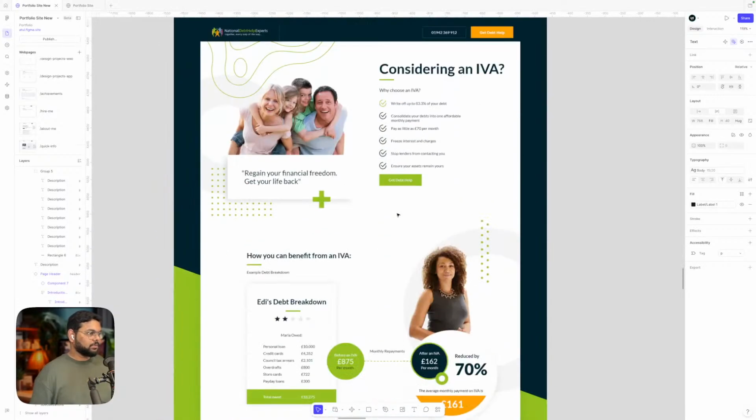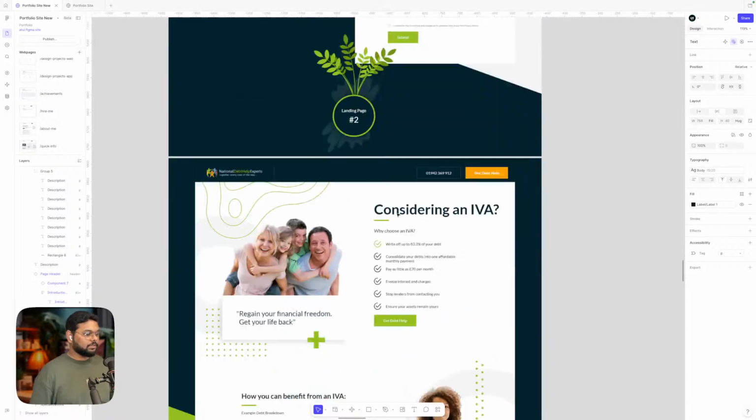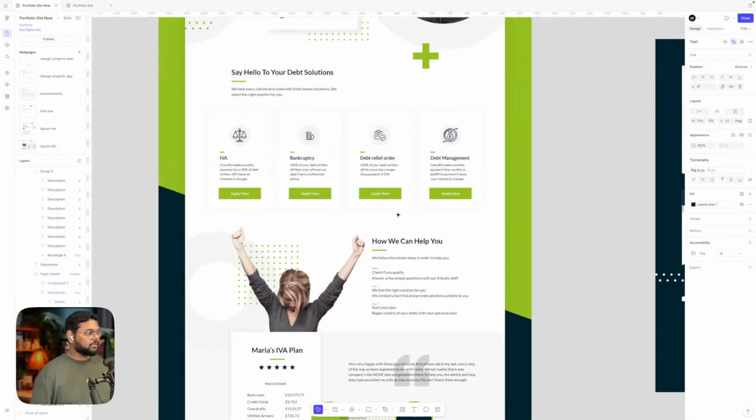So that, and then IVA was, what is it? Yeah, it is one of the offers, right? So one service has a detail page, and similarly rest of them have their own detail pages.